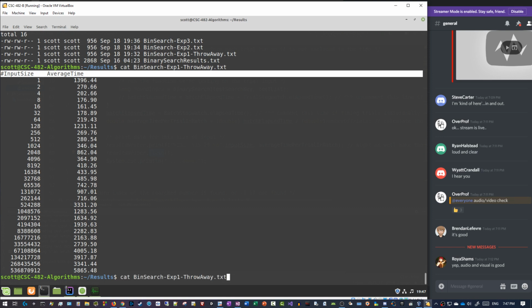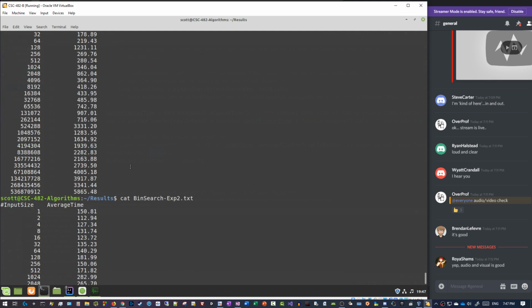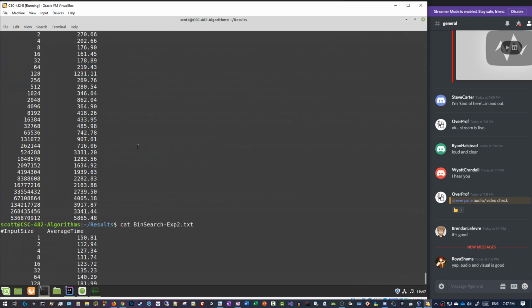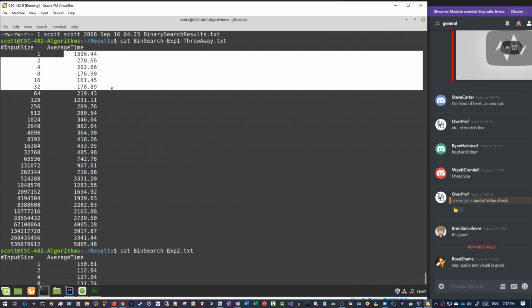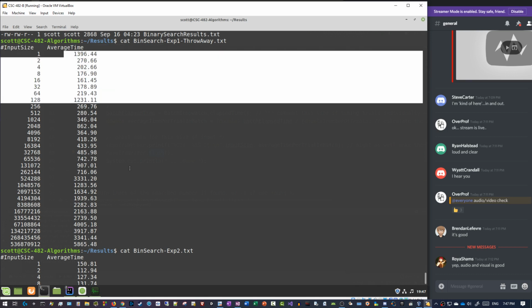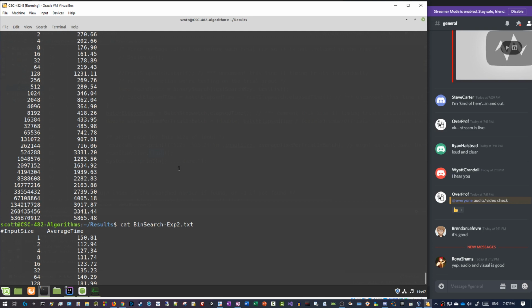If I want to look at the second file, I can again use my cat command, exp2.txt here. And there we go. And notice the difference here. And this again comes around to Java and its optimization. We can clearly see that the first few times we did our tests, especially, we're getting quite different results. 1300 nanoseconds versus 150 nanoseconds. 270 versus 112.